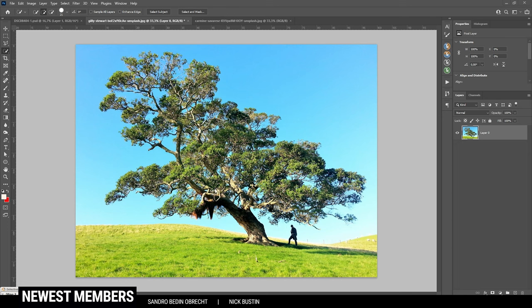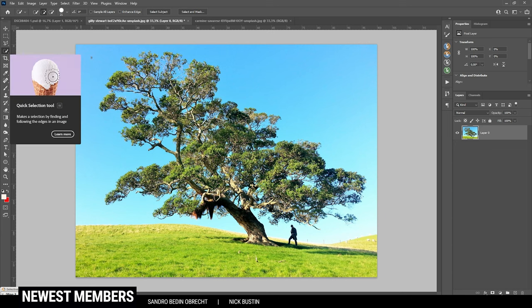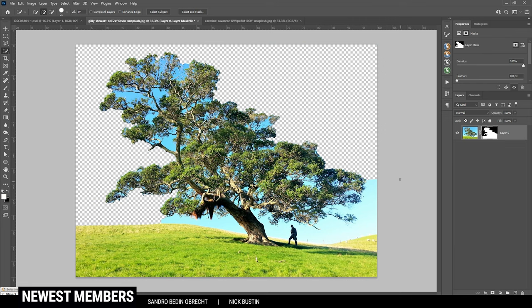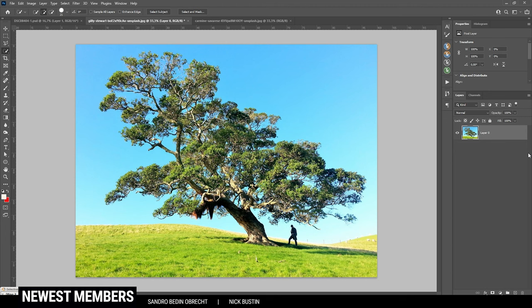So here we are in Photoshop with this huge tree in front of a blue sky. Especially if you're new to Photoshop, probably the first thing you would try is to simply use the quick selection tool and try to select the sky like this. Now on the outside this might look good, but if I apply the layer mask, you can see it's getting increasingly harder to select all the blue sky inside of this tree. So that's way too time consuming and too hard. Let me show you an easier way.